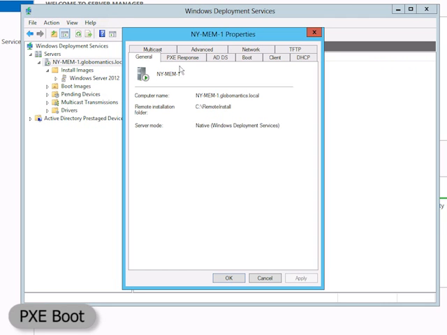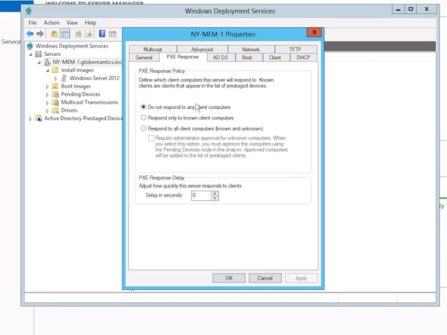Here on the property sheet, we have our PXE Response tab, and this is where we can change that. We can say, all right, we're all set up, so respond to known client computers. That would be if we had already pre-staged or pre-created the computer accounts for these clients in Active Directory. Or we could just say respond to everybody.